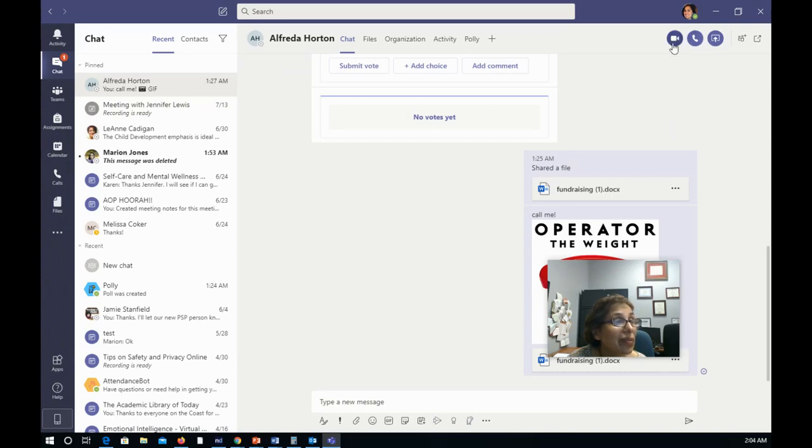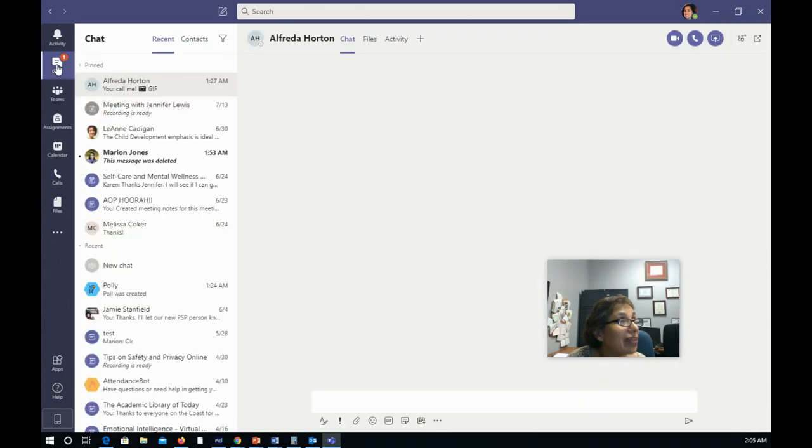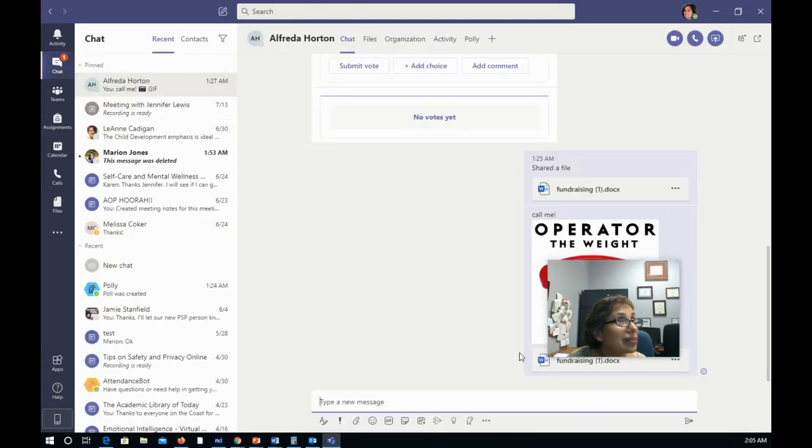Those options are here. They're also in calls. If you went to Alfreda, you have those same options: video call, audio, chat. You add a speed dial, remove from the favorites. So there's always more than one way to do things in Microsoft, as you full well know. So video calls. You could also get to a video call by going to chat, and then you would click on a contact. We got Alfreda there, and then you would go ahead and do your video call right there.